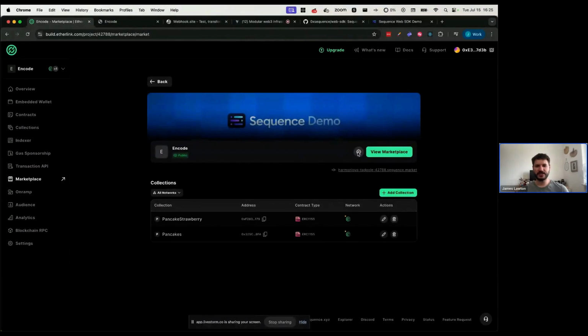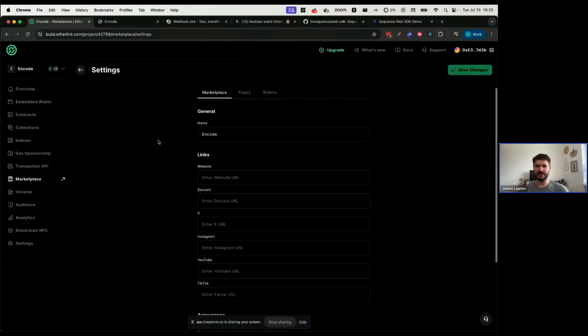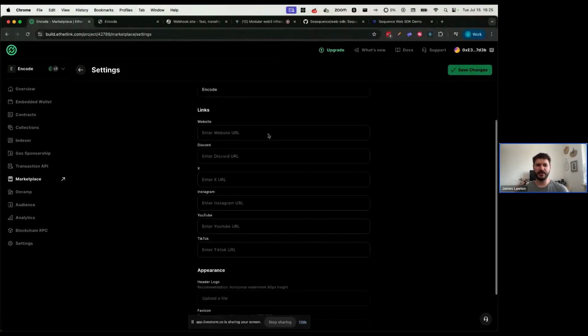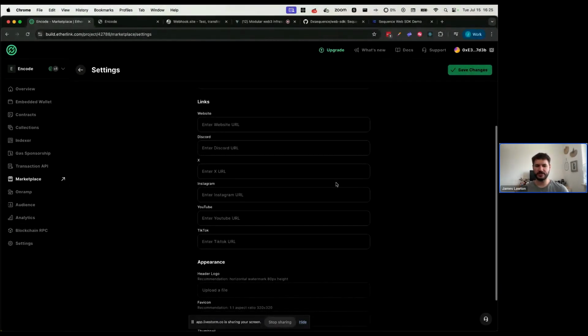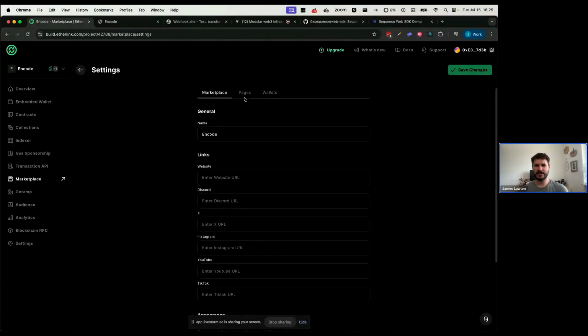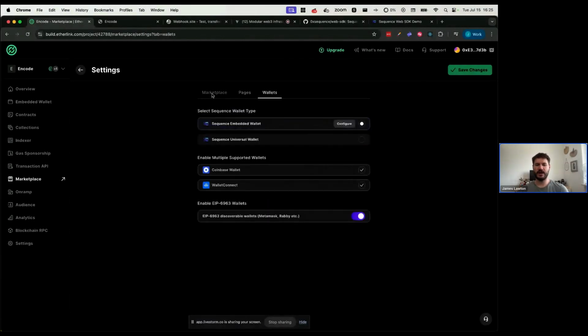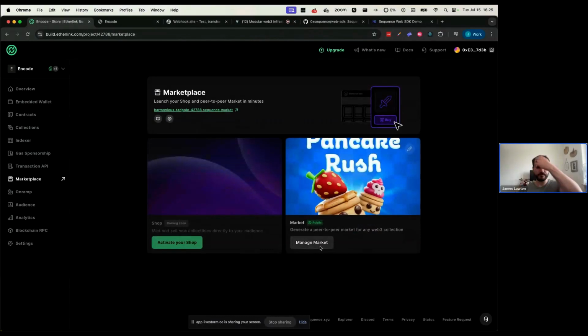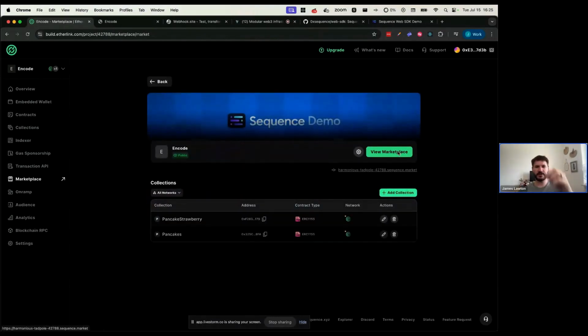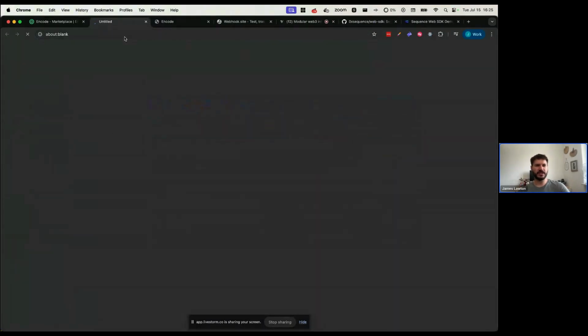In addition to this, you can also fully brand this marketplace yourself. So you can set up custom domains, the name of the marketplace, your social media information, appearances, all that good stuff. And lastly, you also see that I'm currently using the Sequence embedded wallet along with other wallets that are currently supported. So let me just go ahead and go back to the marketplace, and I'll just load this up here.